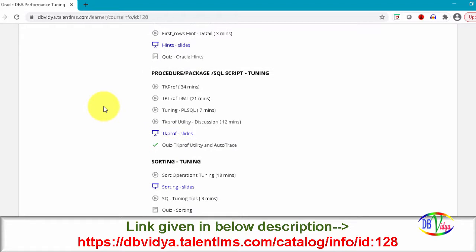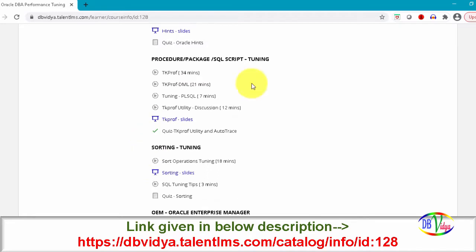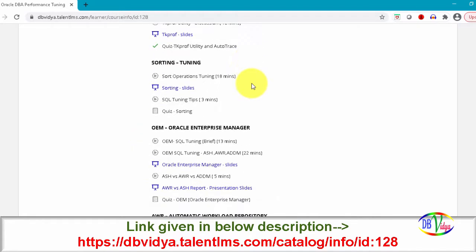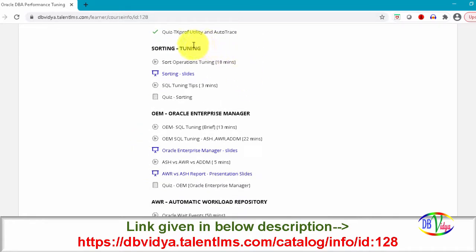Then till now we have been discussing query tuning. How to tune a procedure or a package or a SQL script, that is covered as part of this. Then sorting, sometimes that also causes performance degradation. So how to tune when a sort operation is really causing performance issues.